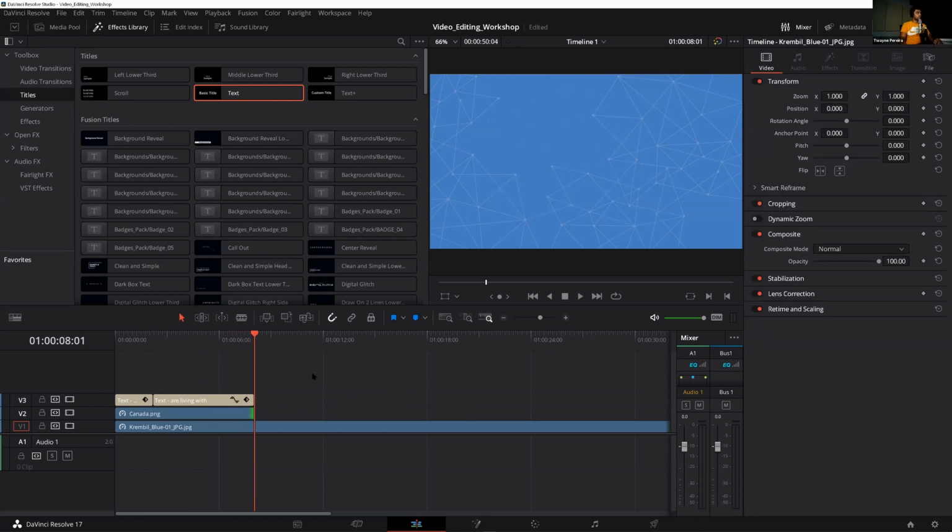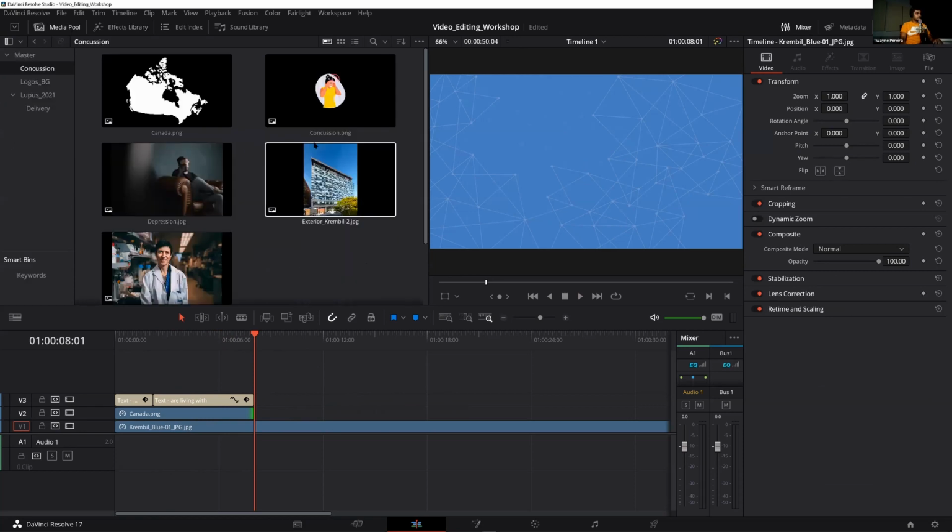So let's bring in another graphic element. Let's go back to the media pool. And since we're talking about concussion on this one, let's bring in the concussion graphic here. Again, if you want to preview it, you can minimize this inspector tab.